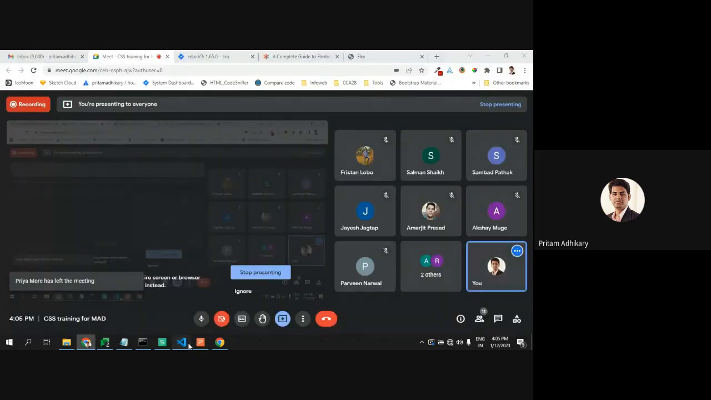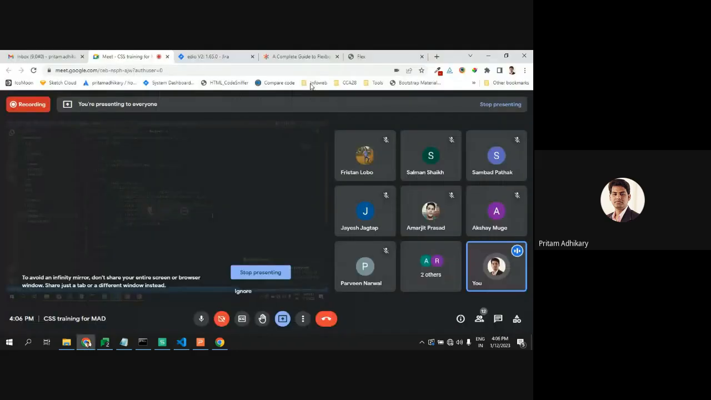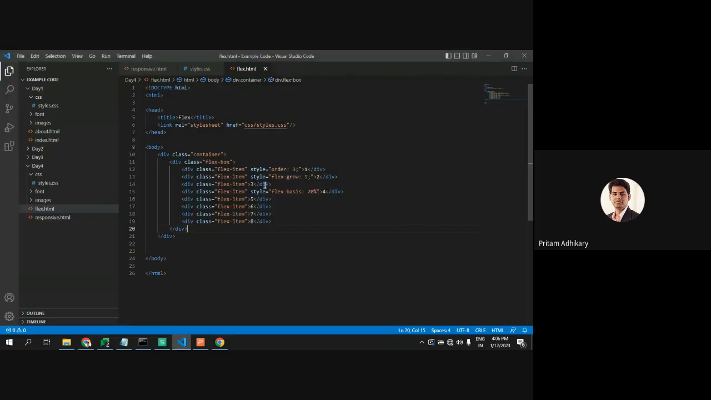So let's start. This is the main parent element, the flex box, on the same code I have kept for today. And inside that we have eight children. So I'm going one by one. First I have already added three properties here. First is the flex order. So what does flex order do? If I add an order property to any child element, it will place that element in that order.